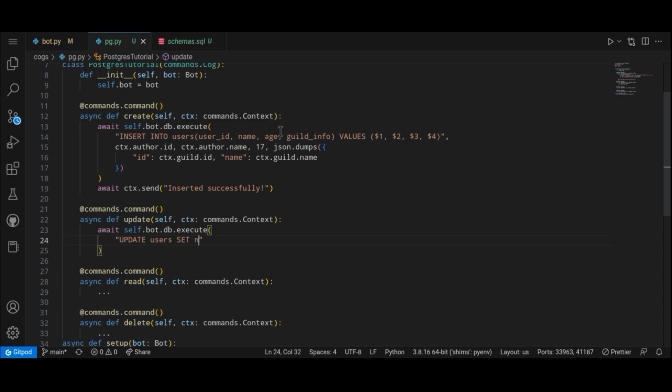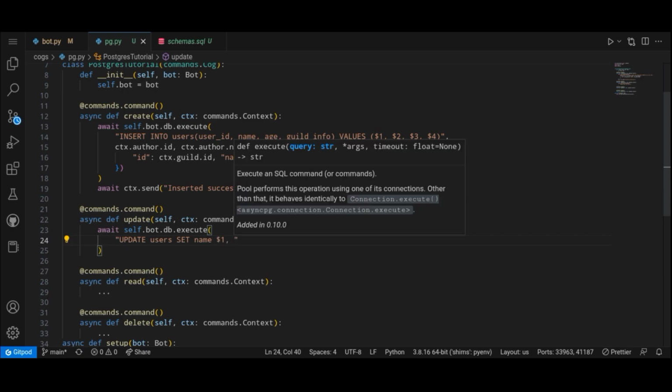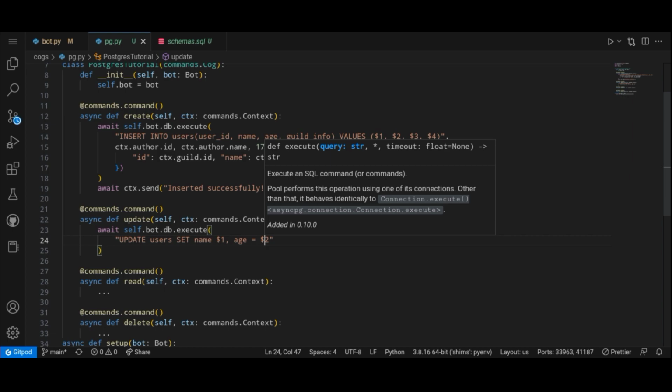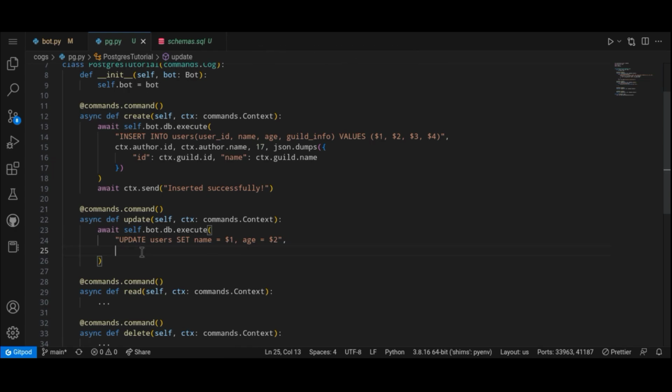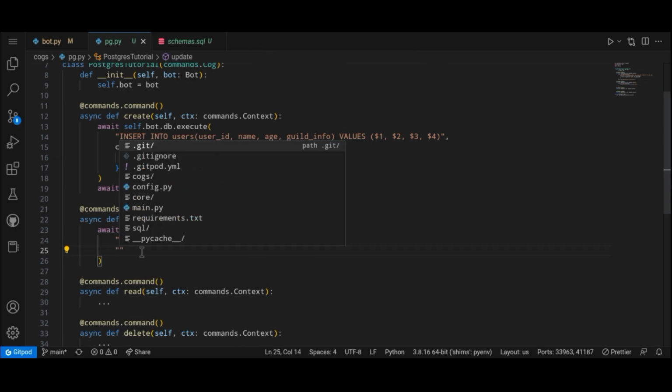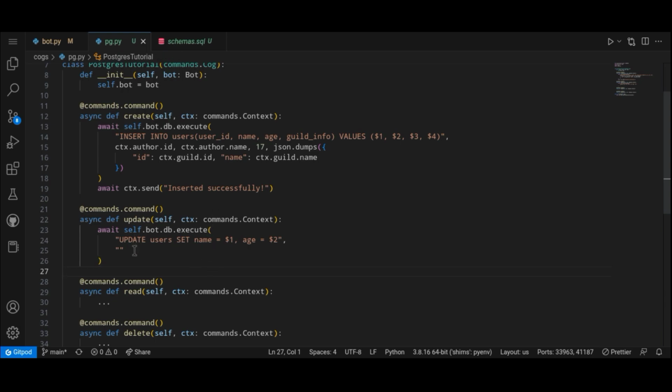So name will be $1, age will be $2. Don't forget to give an equals sign here. Now we need to provide the values. Our name will be, as you can see, we have our name Prenoy in the database, so I will also write Prenoy updated.